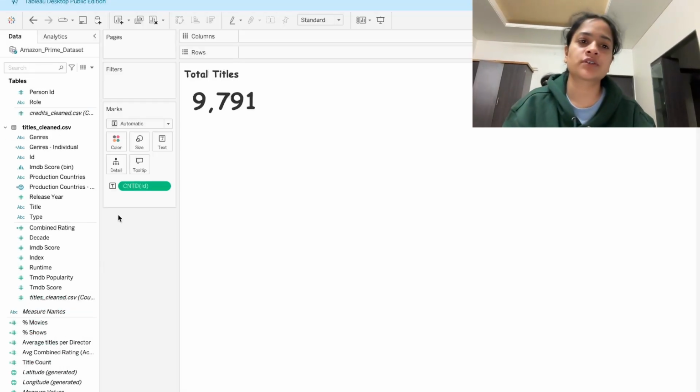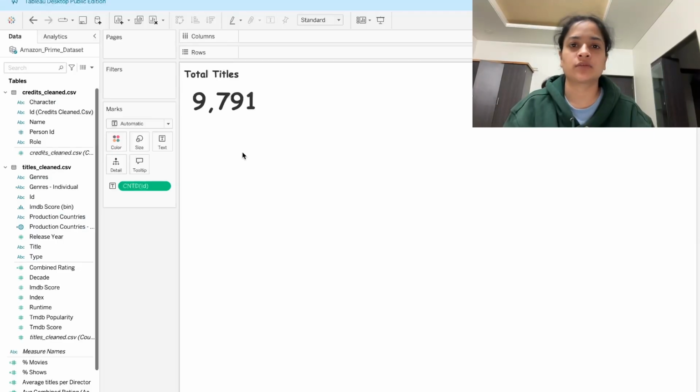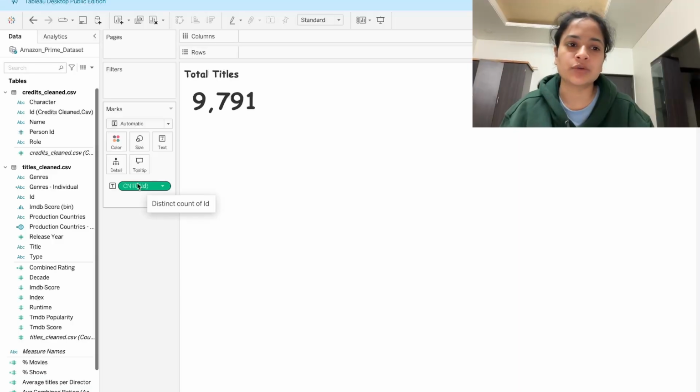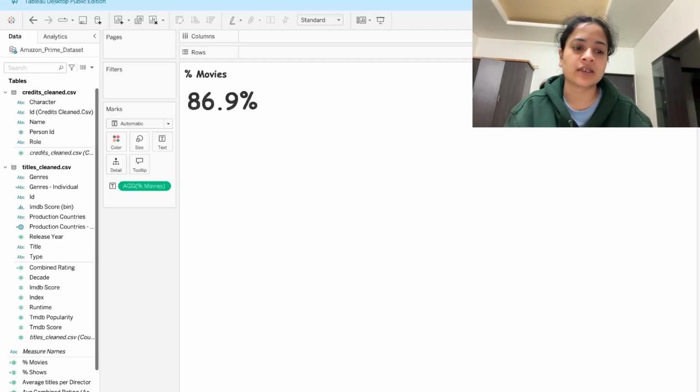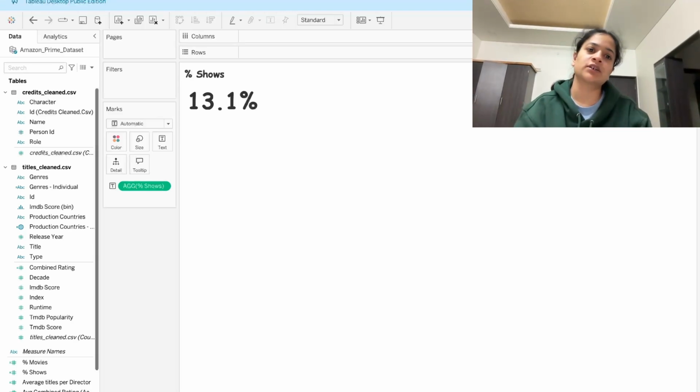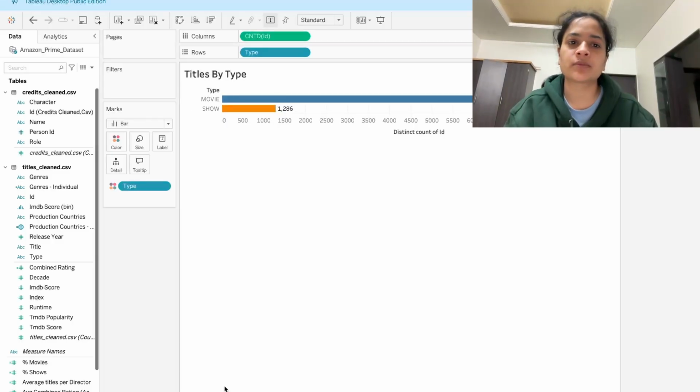For the first chart, I have created the first KPI, which is total titles. This is nothing but the count distinct of ID, and we get a total of 9,791 titles in the titles catalog. We have another KPI card, which is percentage of movies. Amongst the total titles, 86.9% are movies, and the rest, that is 13.1%, are shows. The same has been shown in the horizontal bar chart.